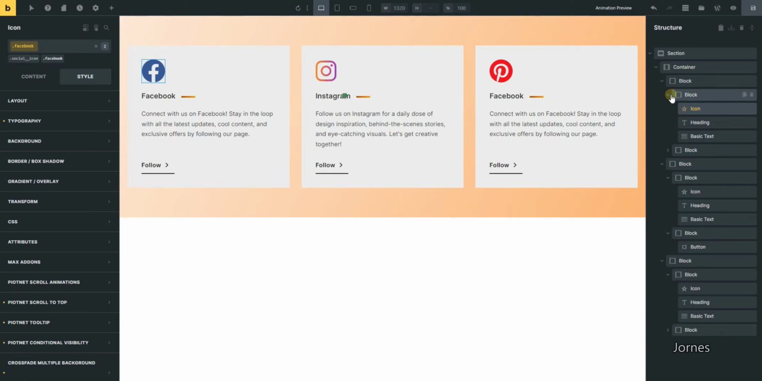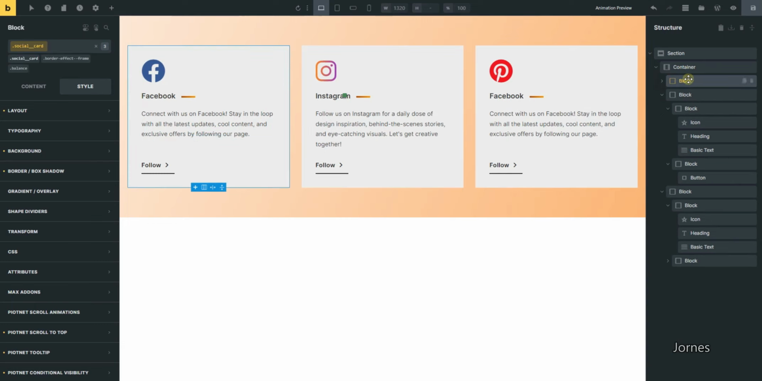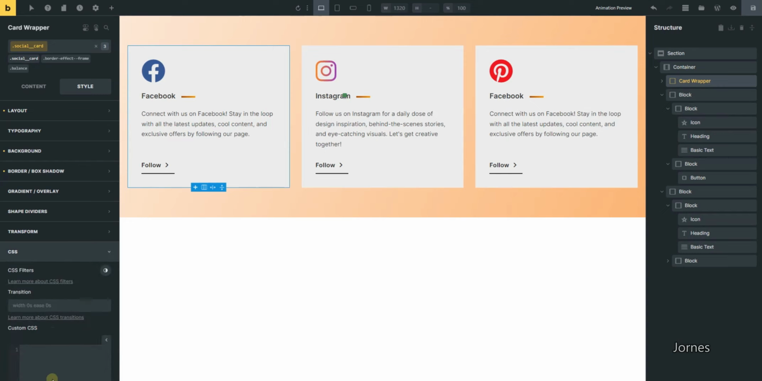Now back to the main block of the card. Okay, this is the main card. I call it the card wrapper. So I go back to the card wrapper. Now we need to do a little custom CSS. Root hover, social icon.